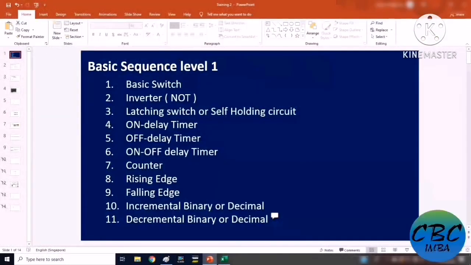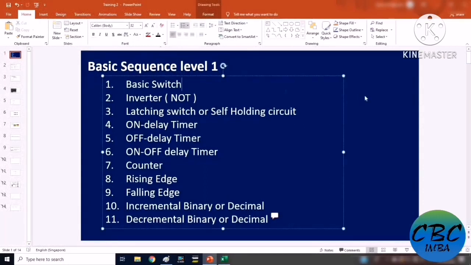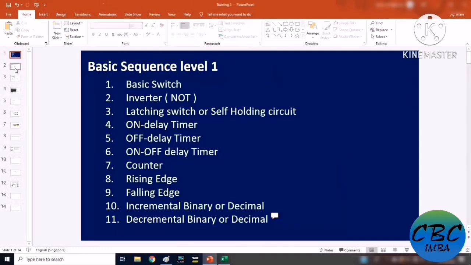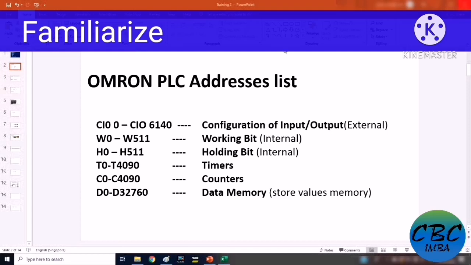So, the basic sequence level 1. We have a list of sequence levels that you can learn: basic switch, inverter, etc. If you master the basic sequence level 1, you can create a simple project or handle a complex condition in your project. Okay? So before that, you have to familiarize yourself with the OMRON PLC address list, starting with the configuration of input and output.